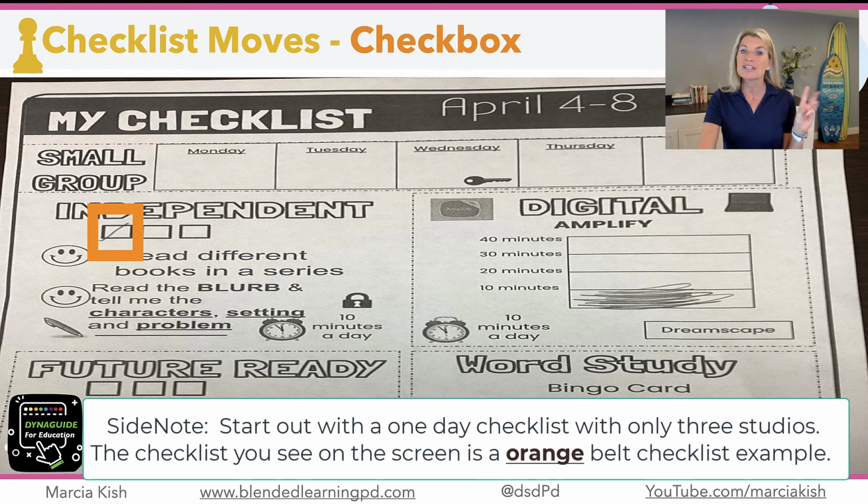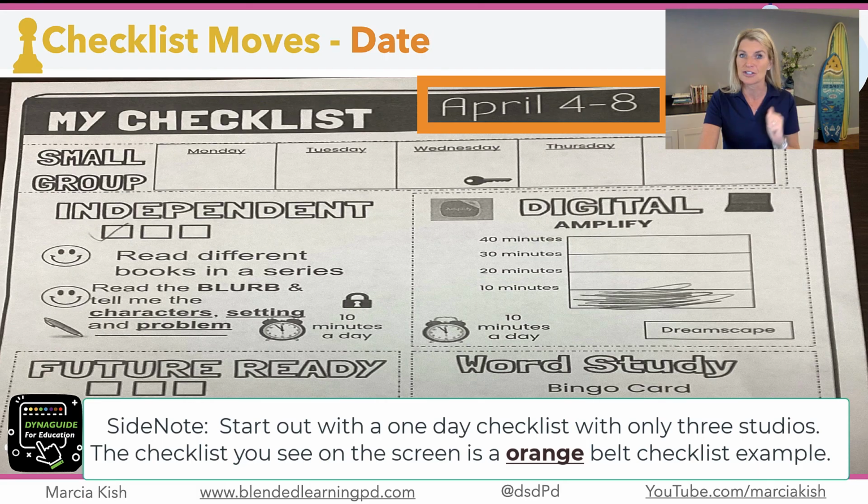This is a more than 2-day checklist. I think they did it for 4 days. So therefore, they're going to be independent reading 3 different times. So there are 3 different check boxes. Number 2, add the date.